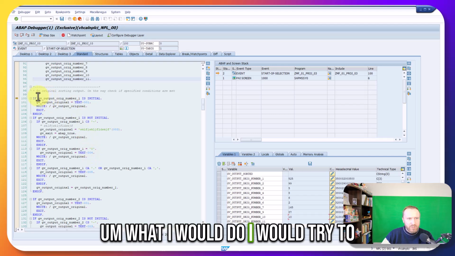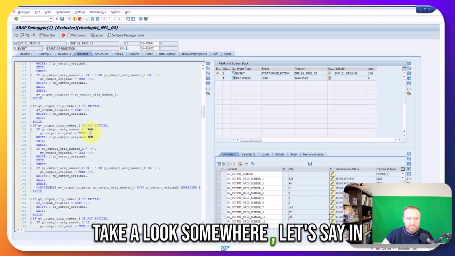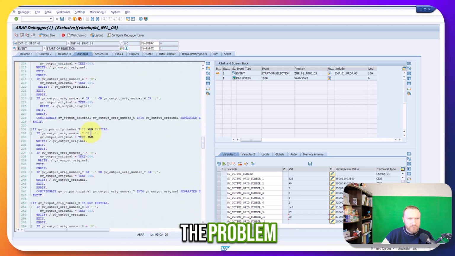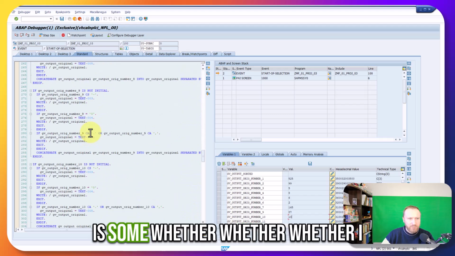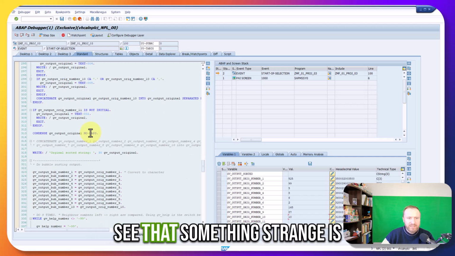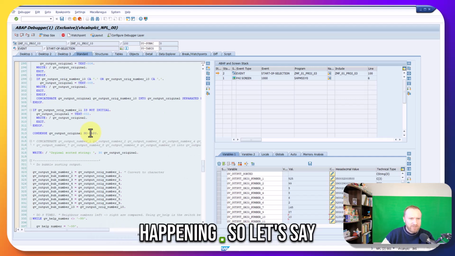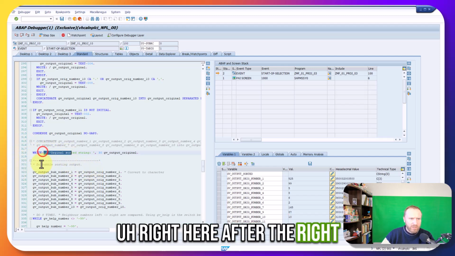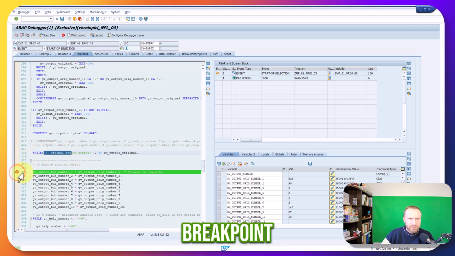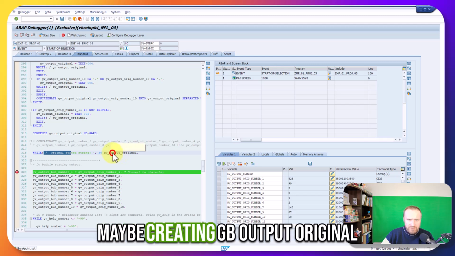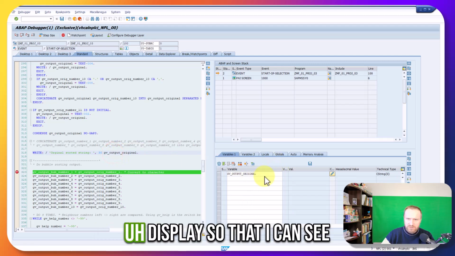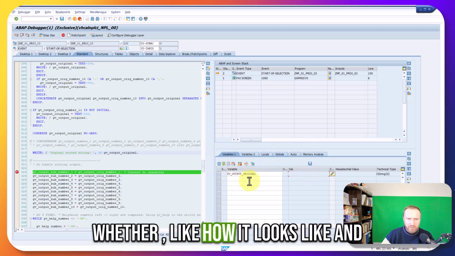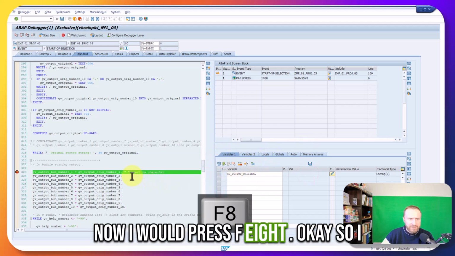what I would do, I would try to take a look somewhere, let's say in the middle of the program, whether I see that something strange is happening. So let's say right here after the write statement. Okay, so I would create a breakpoint, maybe creating GV output original display so that I can see how it looks like. And now I would press F8.